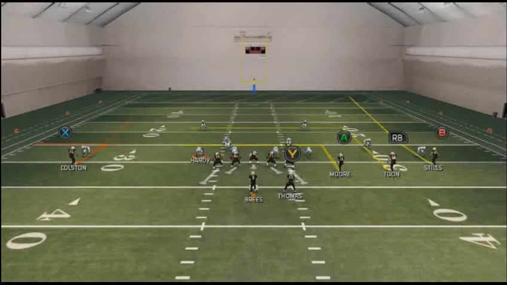For this week's breakdown, we're going to take a look at choice routes, and we're going to show you how we like to run them against a couple different types of zone coverages. You can find choice routes in some of the playbooks in Madden 25, but the one that we're going to use here is from the Run and Shoot playbook. So let's take a look at a choice route and what you can do with it.